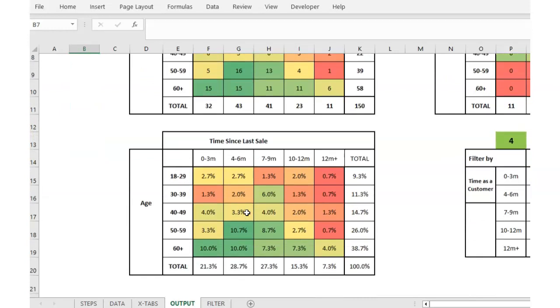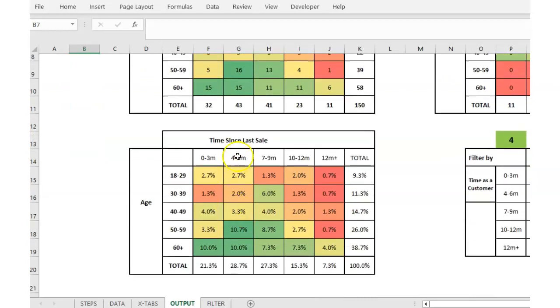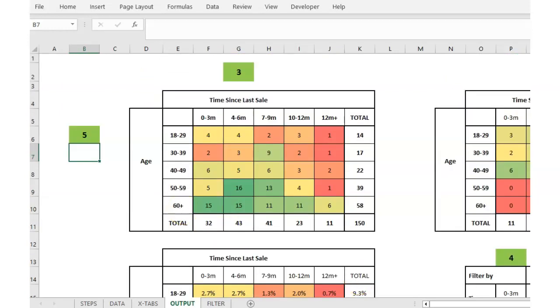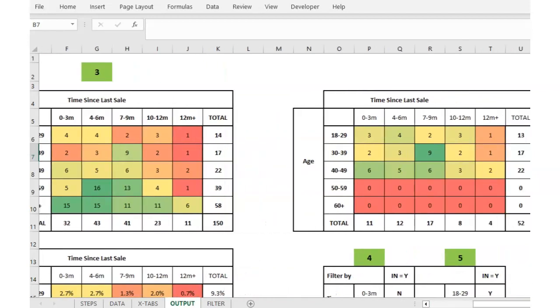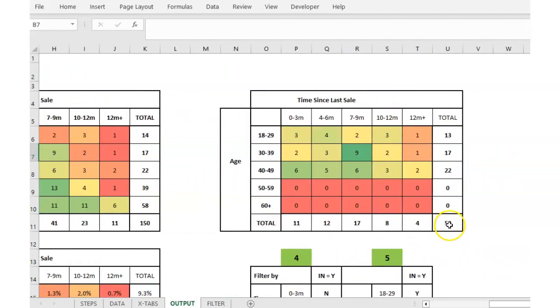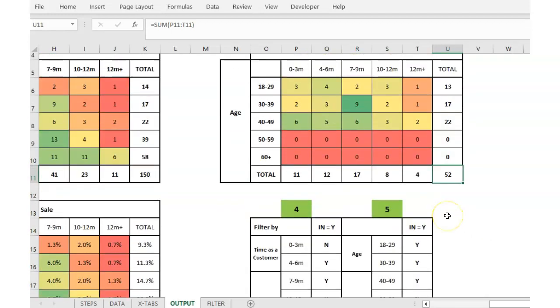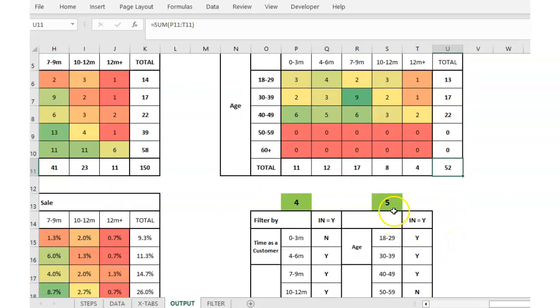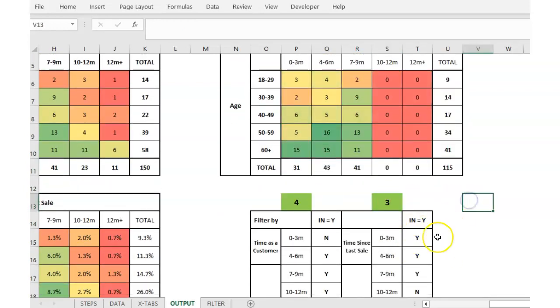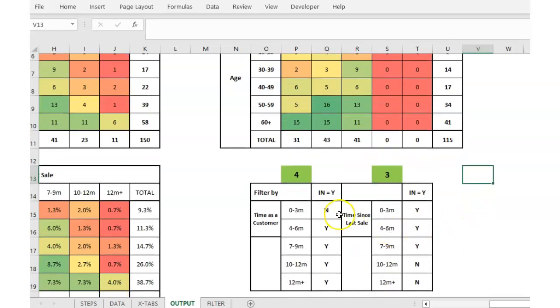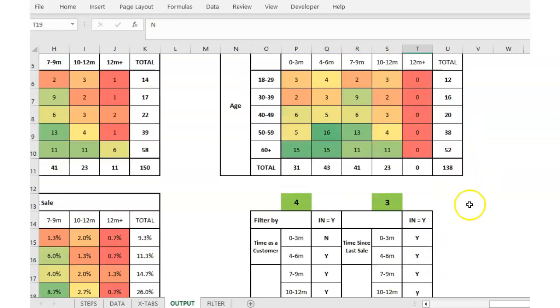Down here, it's just the same crosstab with percentages. As you can see, it's duplicated. And then if we go across, this is actually the same crosstab, but it's only got 52 people because it's got a filter in it. So I go through and say, who do I not want to see in here? So I can go for that variable, which is time since last sale. I want to include those people now. So I go from 115, now I've got 138.